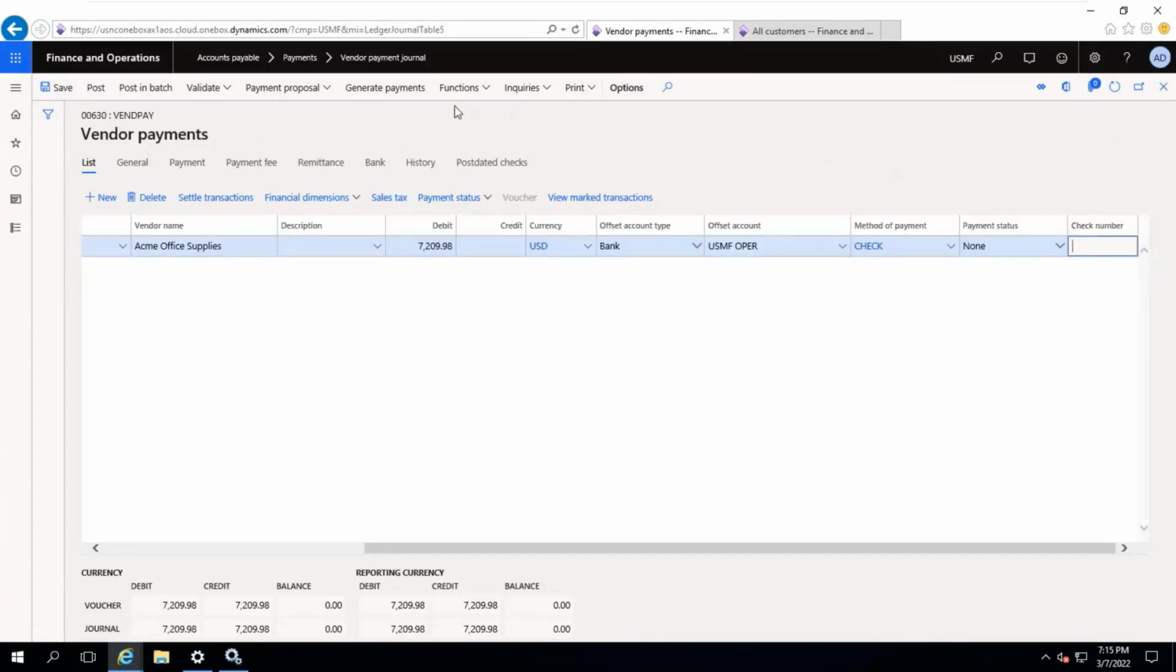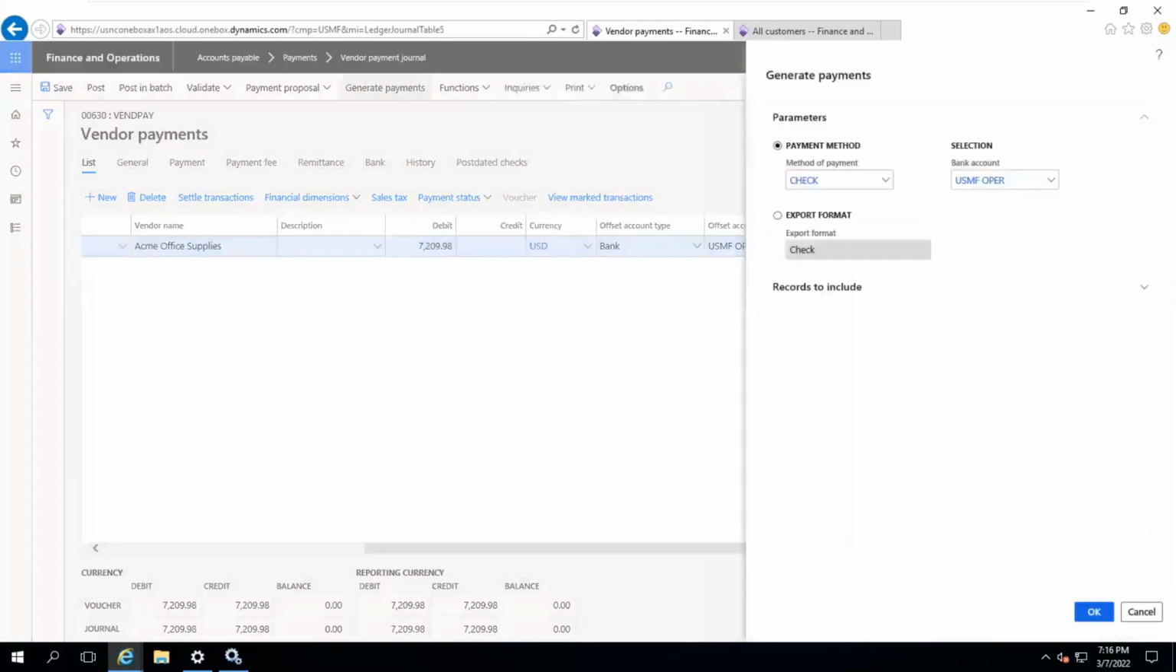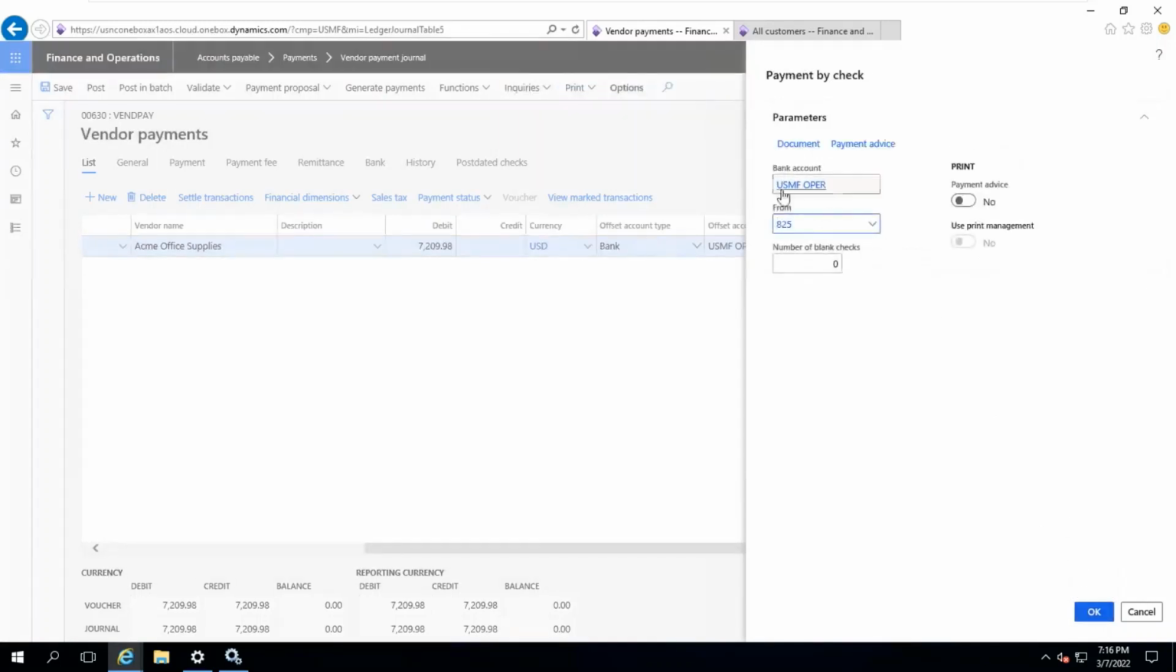It is check generation. So, generate payments. Method of payment check. Bank is USM of operations. Click OK. Then the check number comes automatically. From where it is coming, what the setups are, I will explain later. For check numbers there are two methods, one is free, one is fixed. There are two methods for check generation. I will discuss this later.